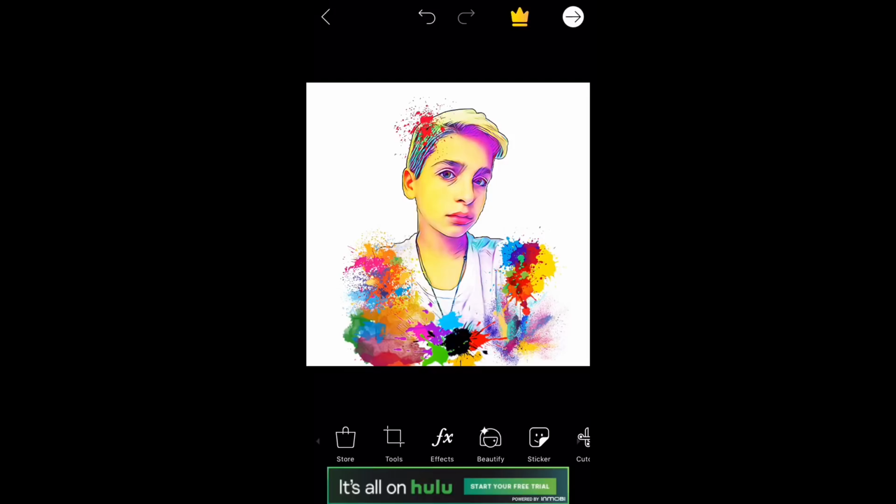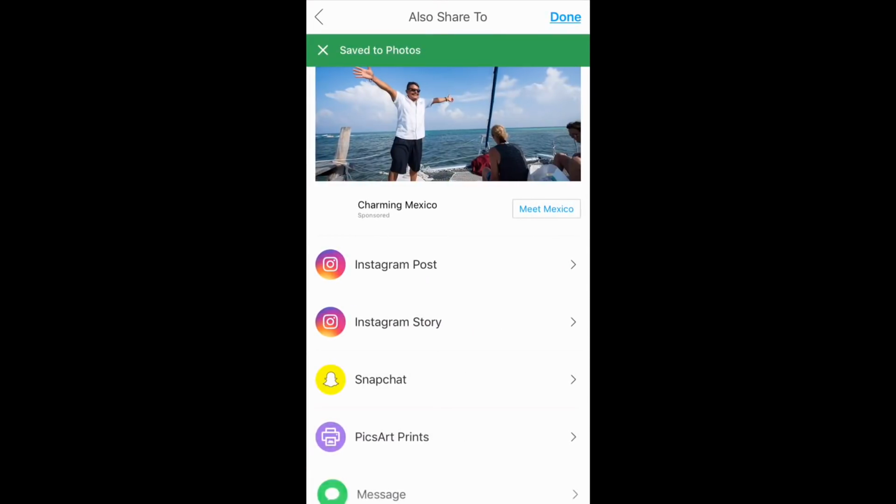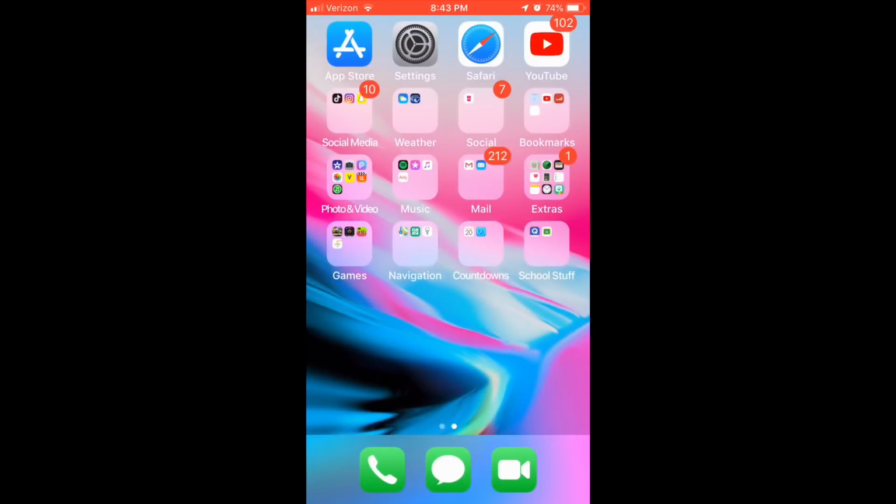But yeah, that's basically how you make one of those photos. You're going to click the arrow, Save, Save. And then it'll save your photos. And there you go. So that is how I made my profile pic.